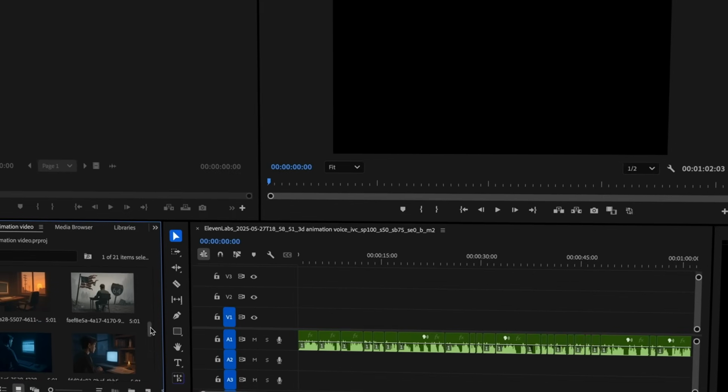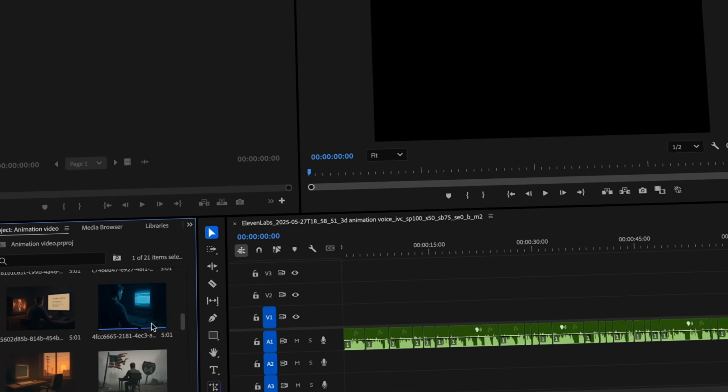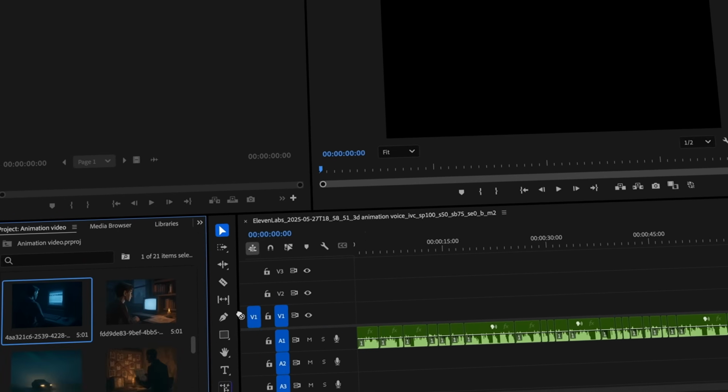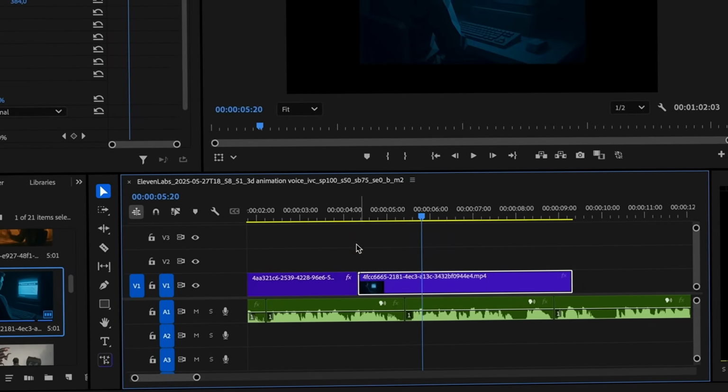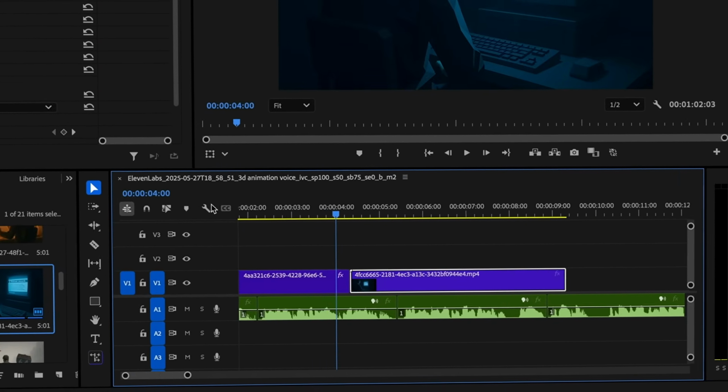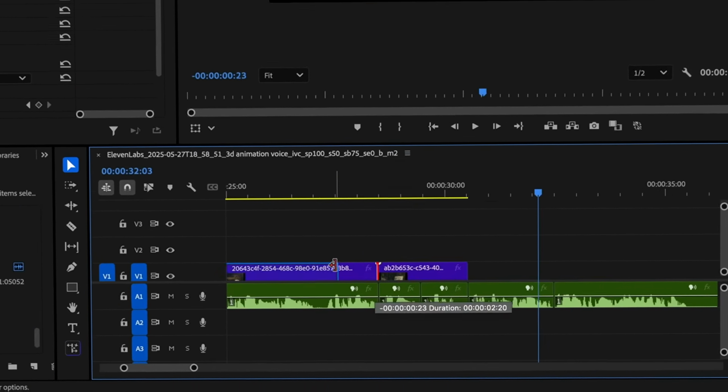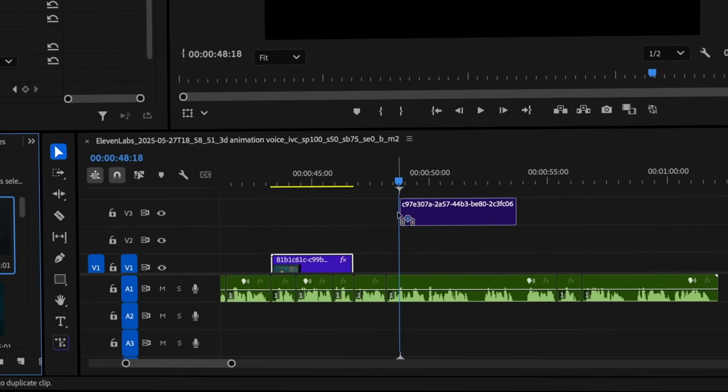Now start adding the animations above the voiceover in chronological order. I'll start with the animation for scene 1 and place it in the beginning. Some of them are either too long or too short, so you might have to adjust the length of them so that they match the voiceover. Now continue this same process until you've added all the animations.